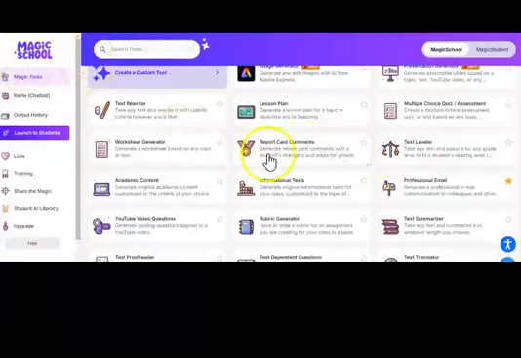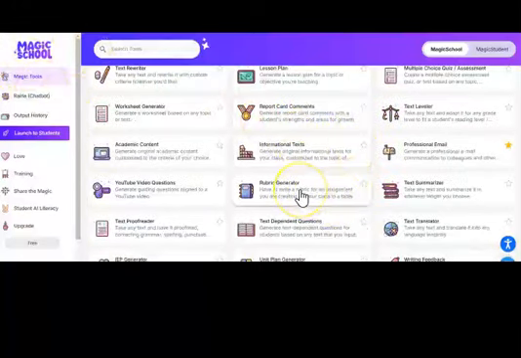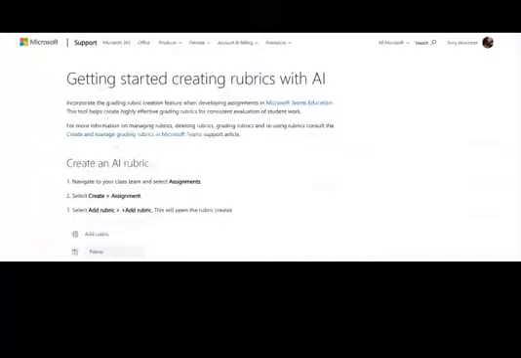So in Magic School, they have a rubric generator that is a very good tool. Another AI-assisted rubric creator is with Microsoft Teams Education, and they have their AI rubric plan. Later in this video, I'll talk about using ChatGPT with a rubric to provide feedback. So whether you go old school or AI, there are many options for finding and creating rubrics.